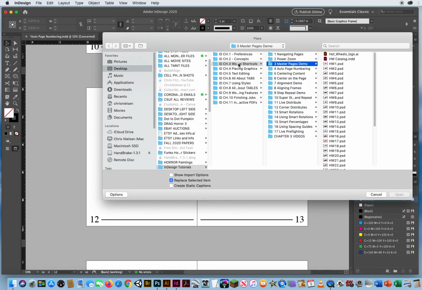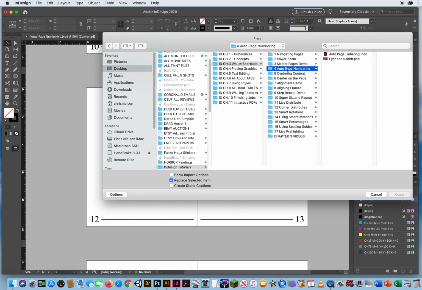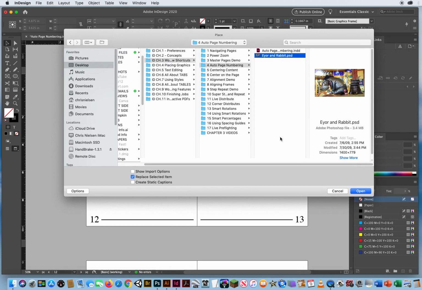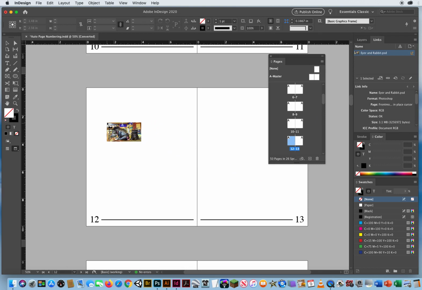Okay, in Chapter 3, Folder 4, I've got this little picture of Eeyore and Rabbit from the Disney store, and I'm going to click Open. Now it's going to ask me to place a graphic. So here's what I can do.